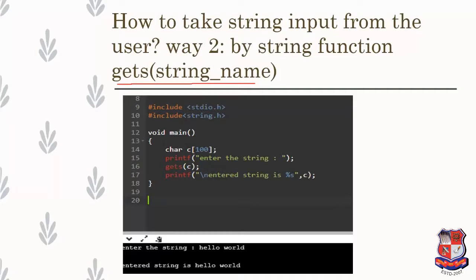Before starting the usage of string functions, it is always important to include the string.h header file. Without this file, no string functions will work.